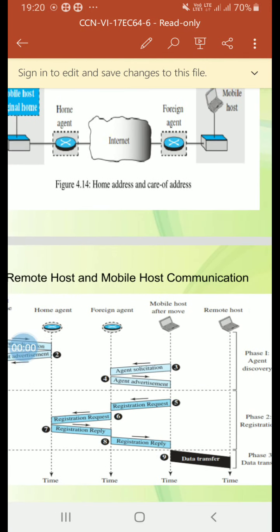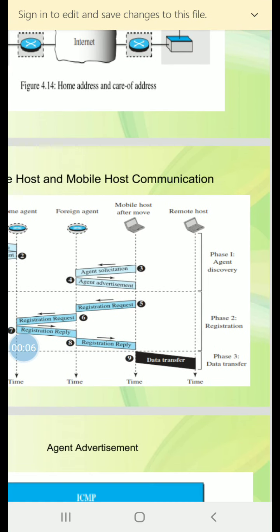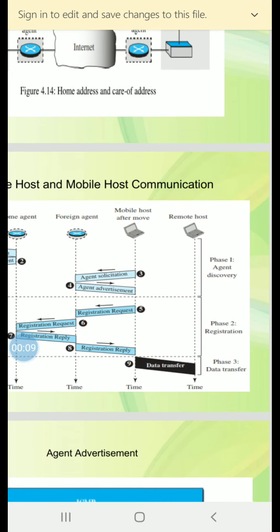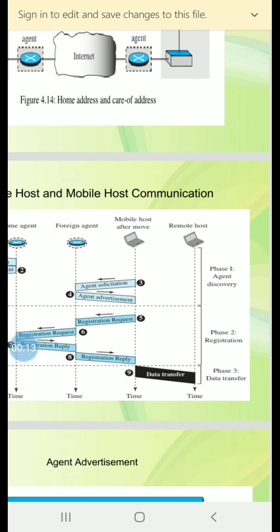Students, in the previous lecture, we have seen the three phases. One is agent discovery, second is registration, third one is data transfer. So, we'll discuss all those three in detail. Agent discovery consists of two subphases. This agent discovery is the first phase in mobile communication, consisting of two subphases.